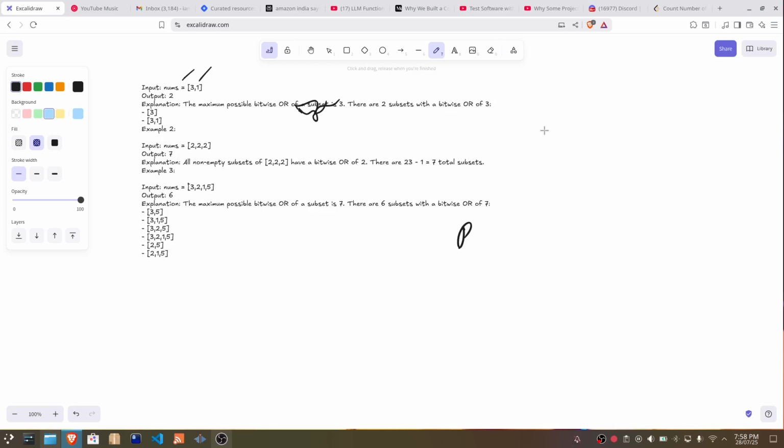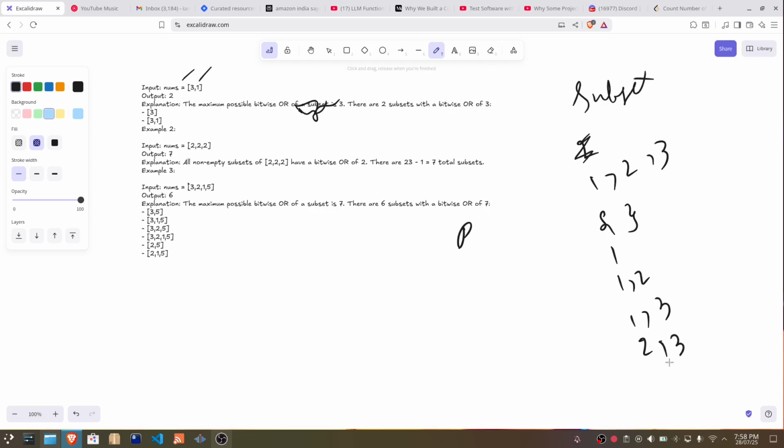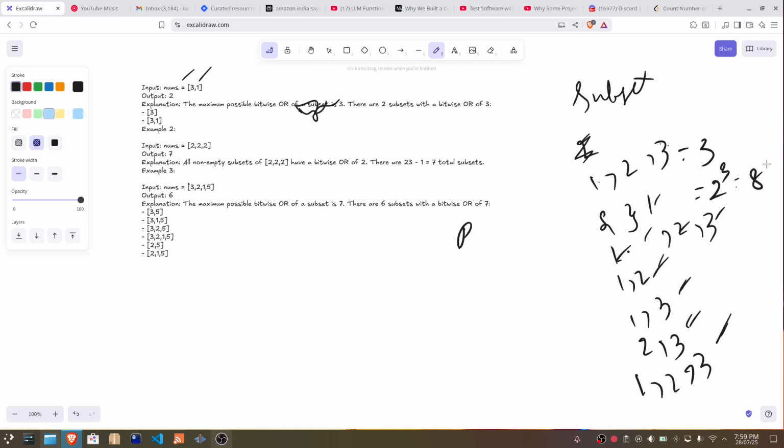First, we need to understand subsets. Suppose you have the numbers 1 2 3. The different kinds of subsets you can form are: one empty set, 1, 2, 3, 1 comma 2, 1 comma 3, 2 comma 3, and 1 2 3. That makes 8. So if we have three numbers, we are able to form 2 power 3, that is 8 subsets. If you don't want an empty subset, then it is 2 power n minus 1.